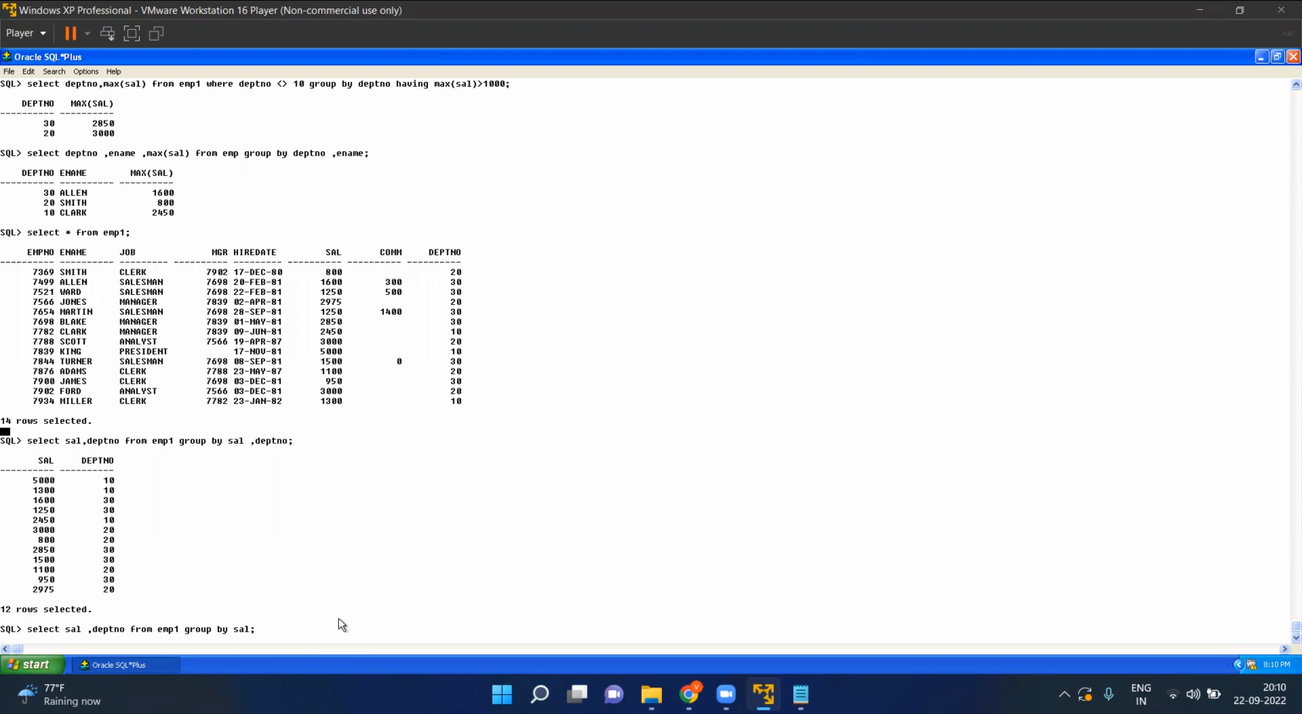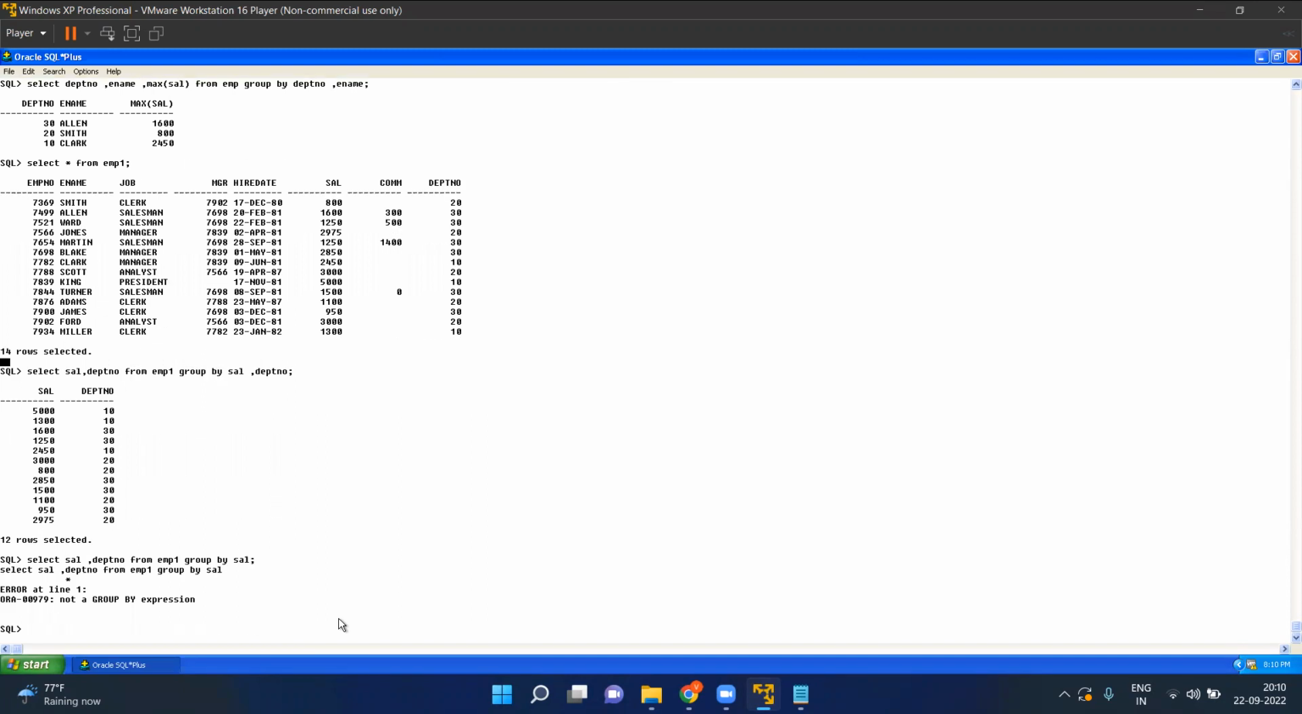Okay. Good guessing. Guys, it will generate an error. Are you able to see? Why, guys? Because the rule of group by is whatever column we take in the select must be present in the group by statement. Am I clear? Whatever column we take in the select must be present after group by, but whatever column we take in the group by need not be present in the select. Did you understand the rule of group by? What is the rule of group by? Whatever column we take in this select must be present where? After group by. But whatever column we take after group by need not be present in this select.